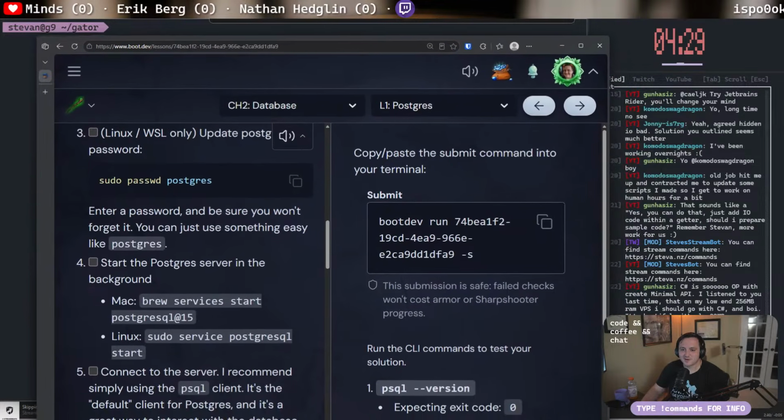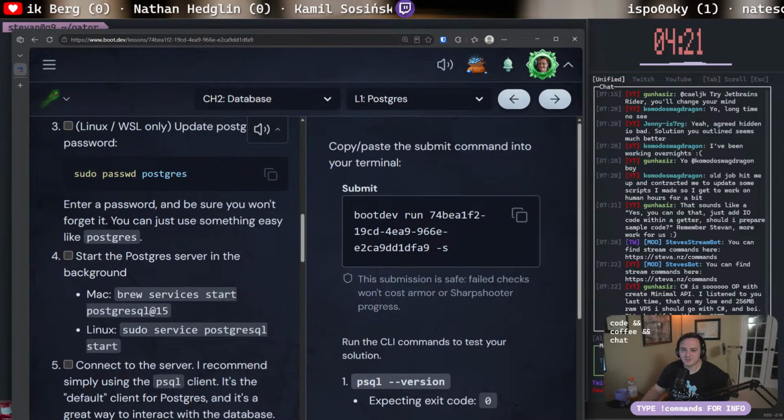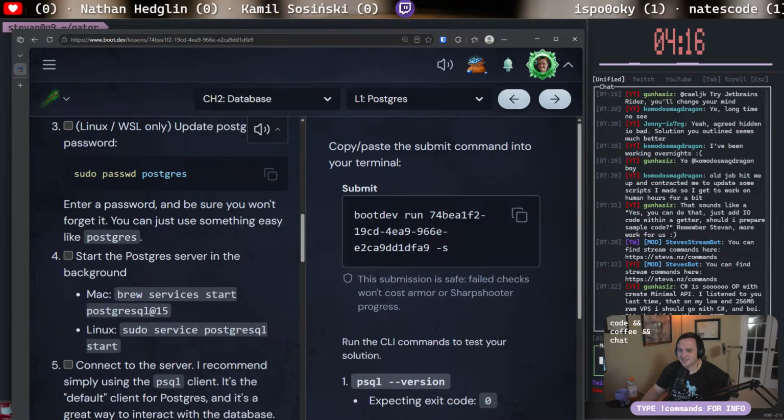C# is so OP with create minimal API. I listened to you last time that on my low end 256 megabyte RAM VPS, I should go C#, and boy, it's beautiful with only a 22 megabyte RAM process at tops. Nice. Yeah, I love C#.